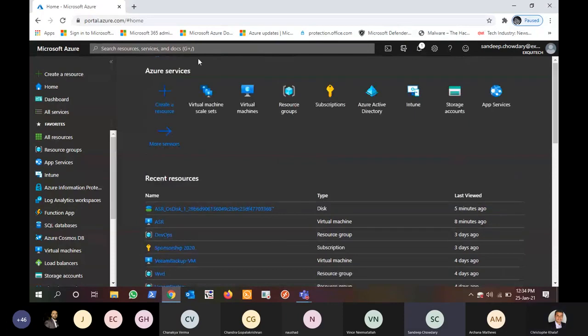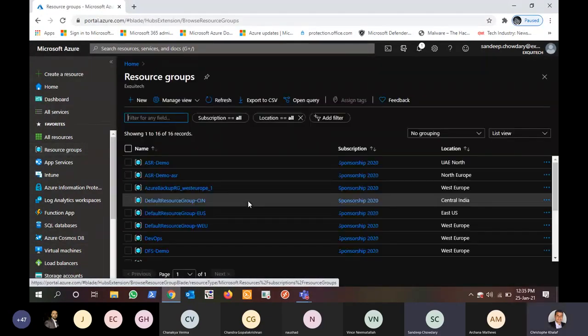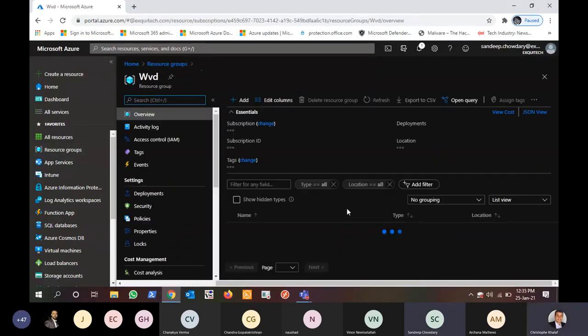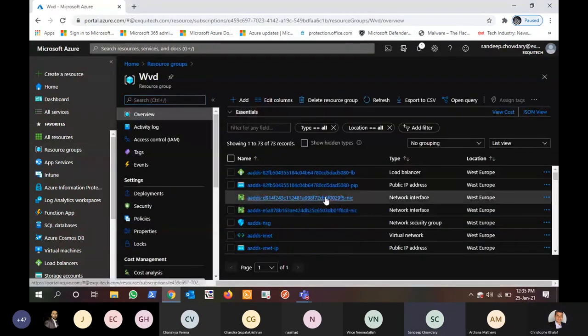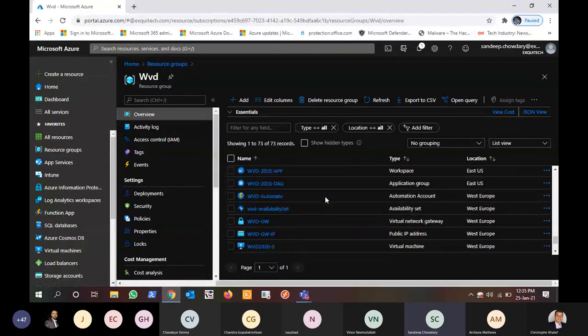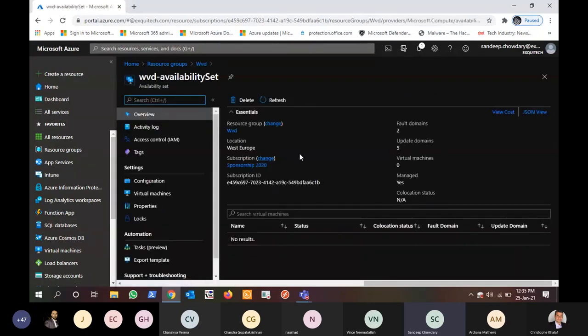Yes, the next part is the high availability of the virtual machine. I'll show some settings for high availability that you can use to manage high uptime. You can choose the proximity group if you want low latency applications, or you can choose availability sets where, in case any maintenance is happening, you can select the fault domains and update domains, and according to that the maintenance window will be scheduled by Microsoft.